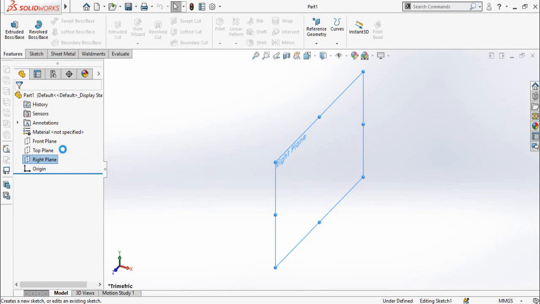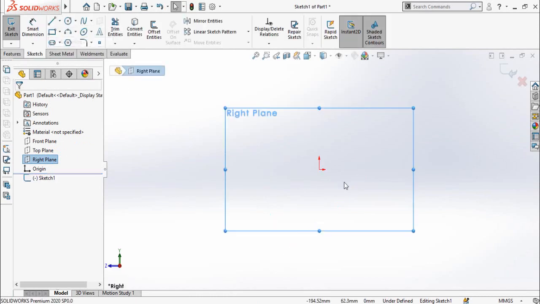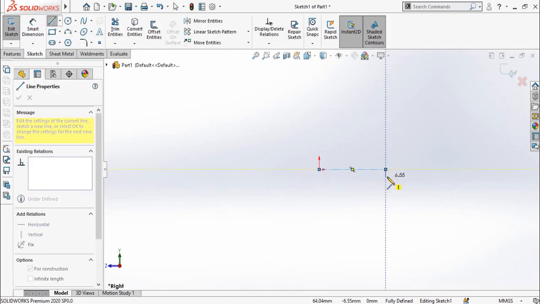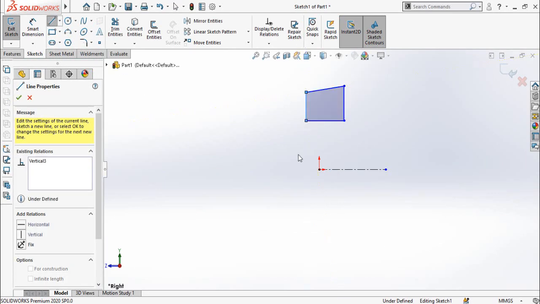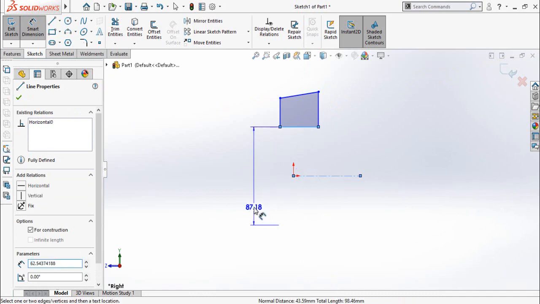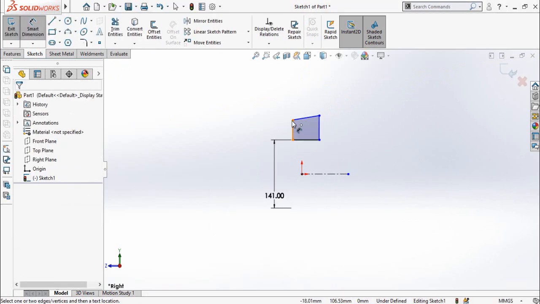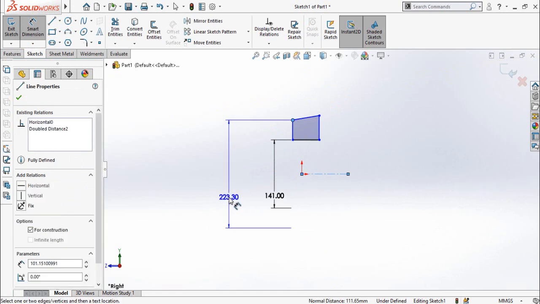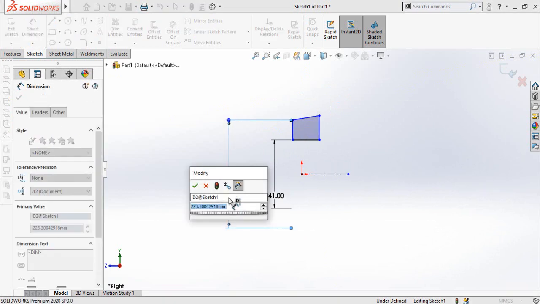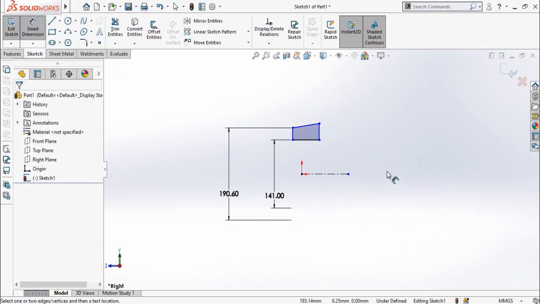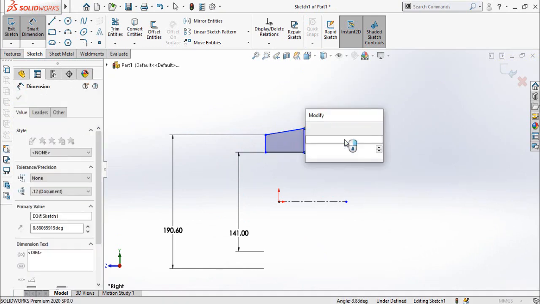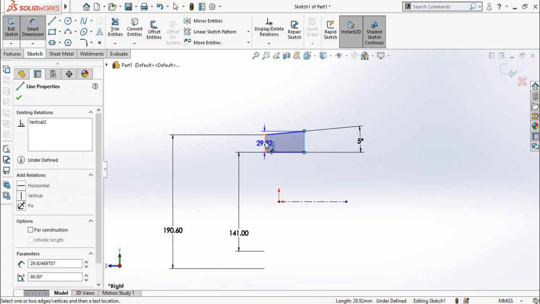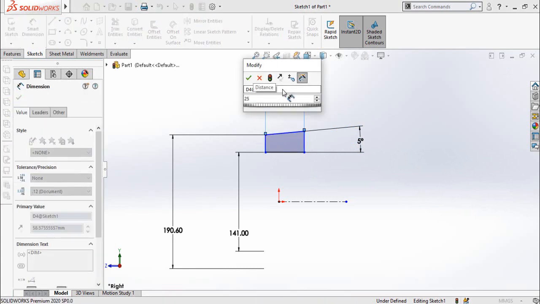Sketch on right plane. First of all, draw a center line on origin like this, and then draw a simple line sketch like this. To define this bore diameter, which is 141 millimeters, this small diameter is 190.6 millimeters. Then we have this angle, which is 5 degrees. Finally we have this total width, which is 25 millimeters.